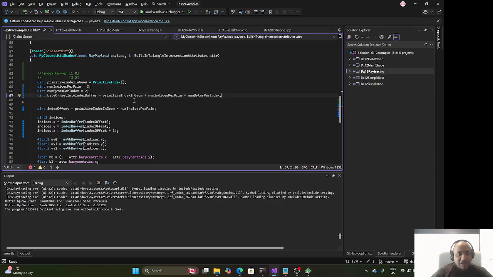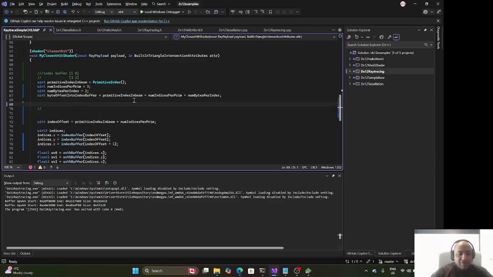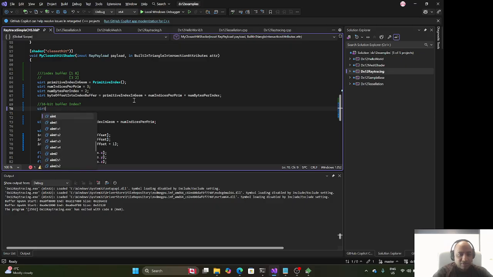Now we need to calculate two values. The first value is, if I access it as a 16-bit buffer, then what is the index? I'll label it as index accessed as 16-bit or 2 byte, equal to, now we'll take the byte offset and divide it by 2 bytes, right?